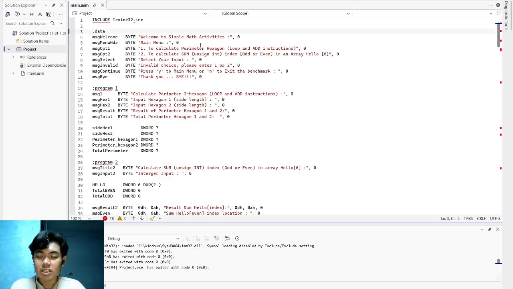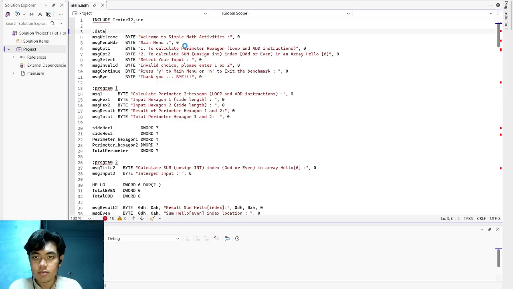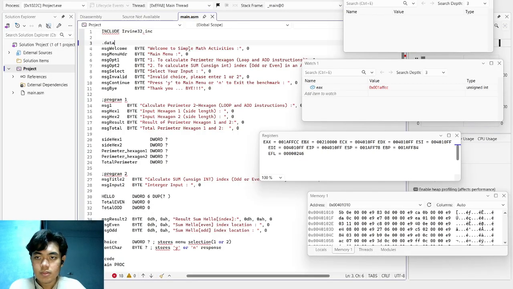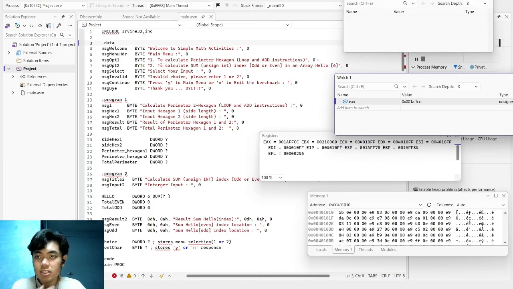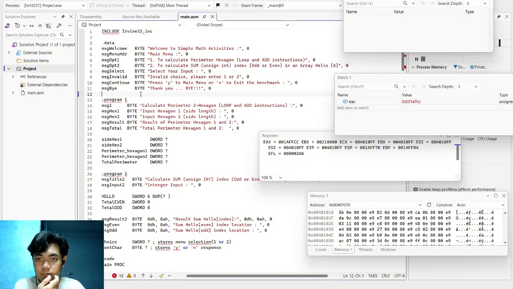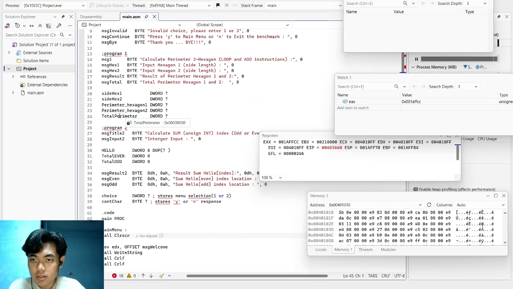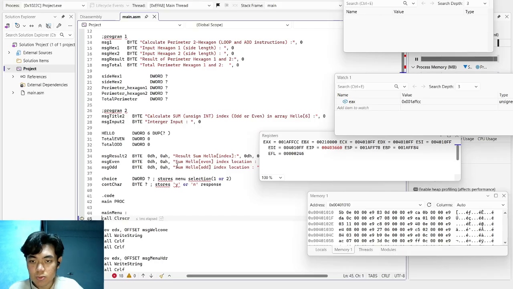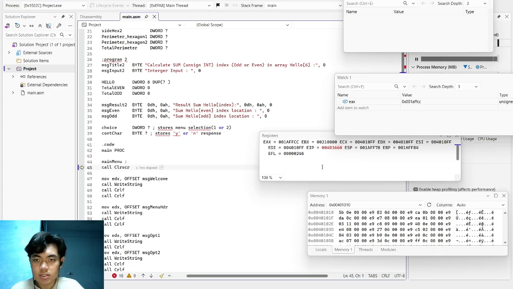Okay, now we go to program 3. So we run. Here are some strings that we store. Then this is the side hex, this is for option 1, and then unity hexagon also for program 1, and this is for program 2. We combine both inside this program. And now we go to code and prop.